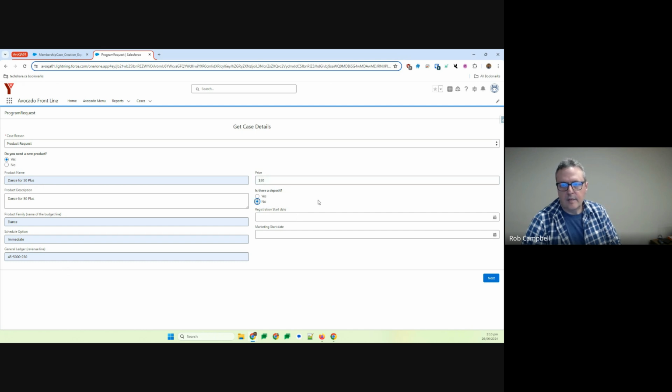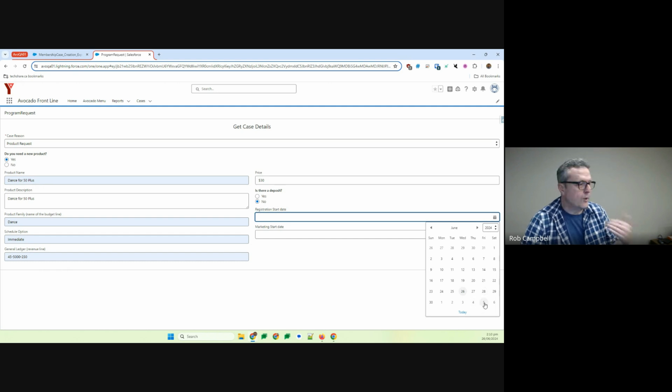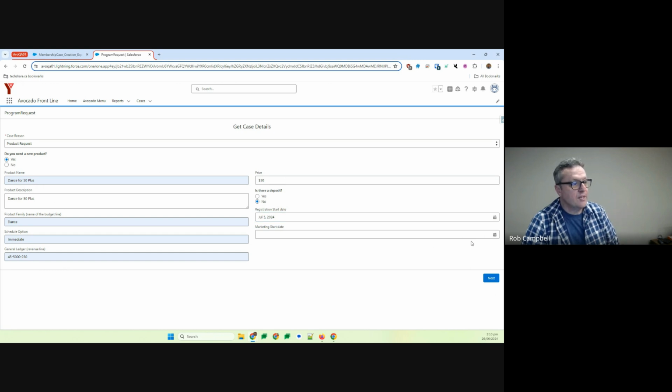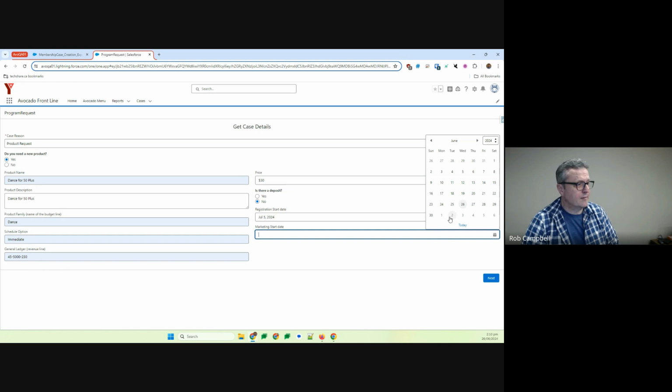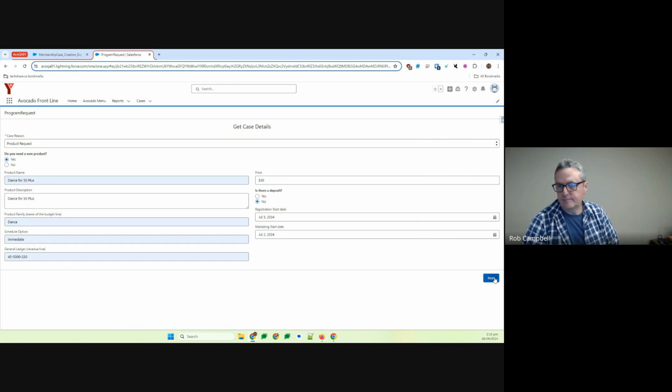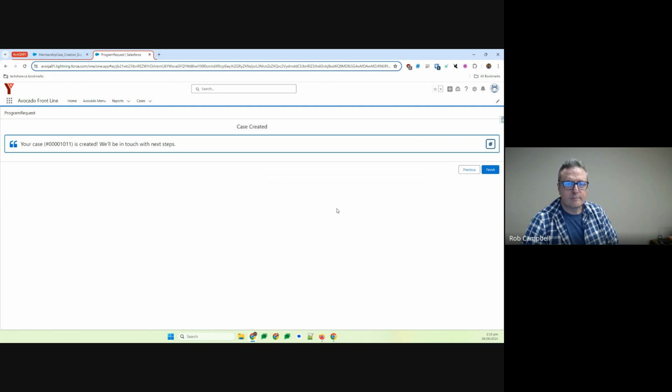No deposit. We can include things like registration start date. So if we were going to start offering this potentially next weekend, this will be like kind of an indicator to the person receiving the case that this might be a higher priority than one that we're offering in the fall. Marketing start date. Marketing's got to be ahead of registration, so we need this in by the 2nd so that marketing can start pushing it. And again, your case is created, and we can go and have a look at that in the back end as well.